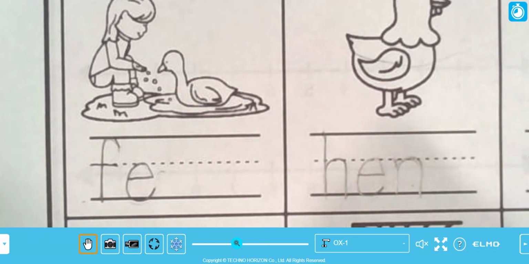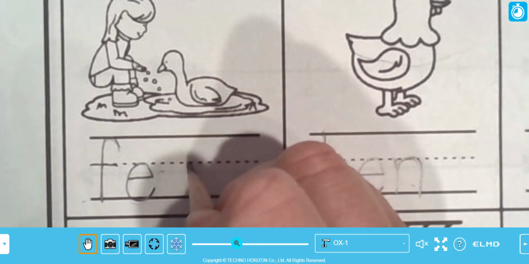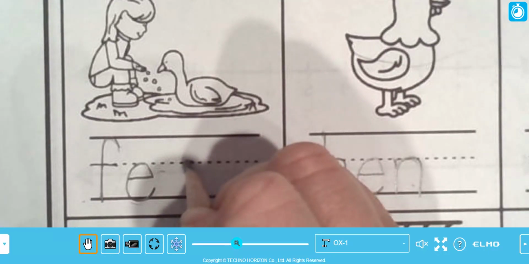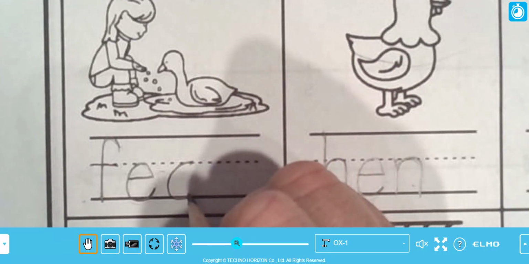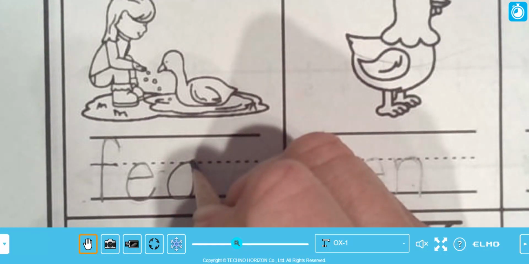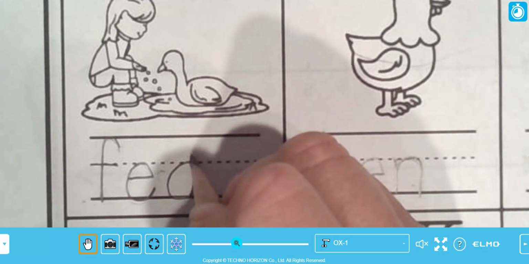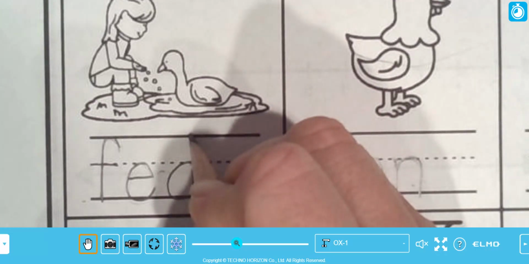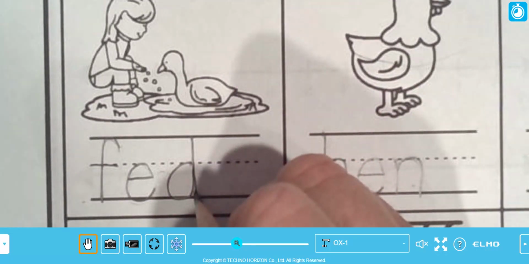Okay, the last letter is the D, like donut. It looks like a B, but for the B, the bat goes first and then the ball. But for a D, the donut goes first. So we're going to start with the donut. Donut starts here in the middle. So you're going to turn like a C. See the C? But you don't stop here. You go back up to that point and keep going past the point back up to the top. Then you go straight down to the bottom and stop.